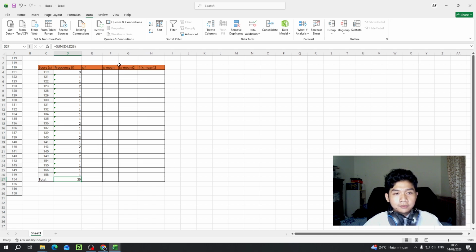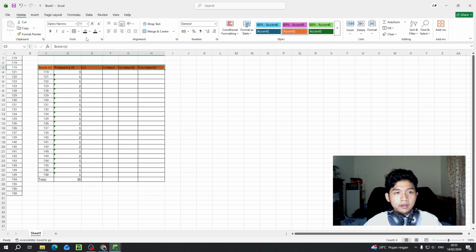And we're going to move on to the second table, which is XF. So XF means X times F. That is the meaning of the symbols here. Basically, it's score times frequency.